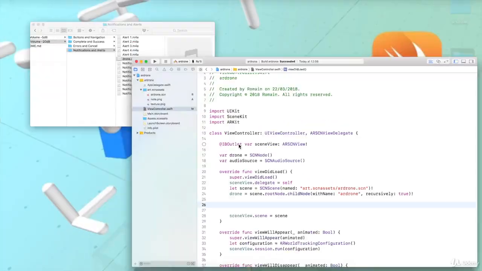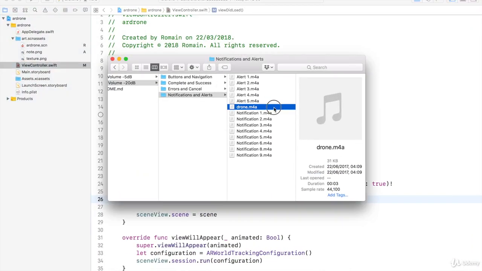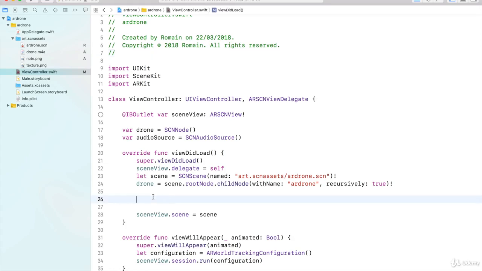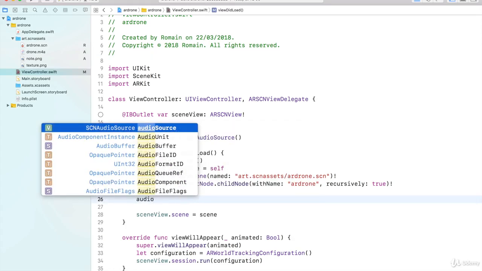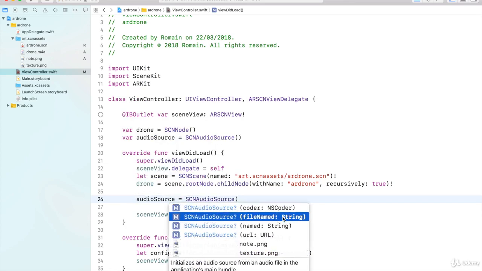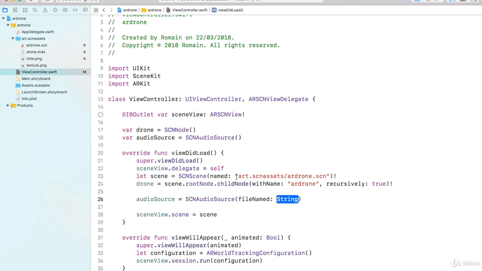We first need to drag it into our assets. So if you go back here, you can drag this drone here. Okay, and then in here, we can access our audio source. And we say that it's an SCN audio source, and here you can pass the file, so it's going to be in art.scnassets as well. I'm going to copy this and here, so make sure you have the same, drone.m4a.